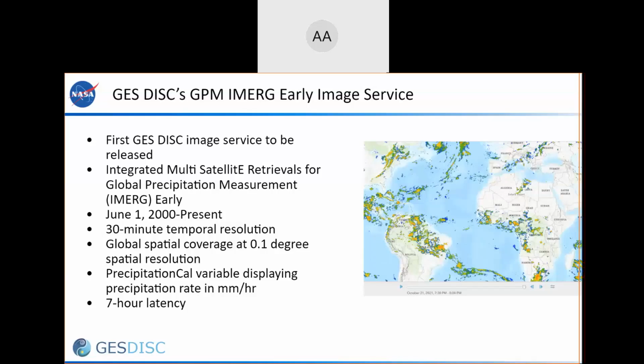It's a global data set with 0.1 degree pixels, and the real reason why we chose to use this data set is because it has a very low latency, meaning that it produces this imagery very quickly, so you can see it in near real time, which is important if you're doing any sort of disaster monitoring or, for example, storm tracking. Watching the data in real time as it evolves is going to be really important for that. So that's why we're using this image service first.